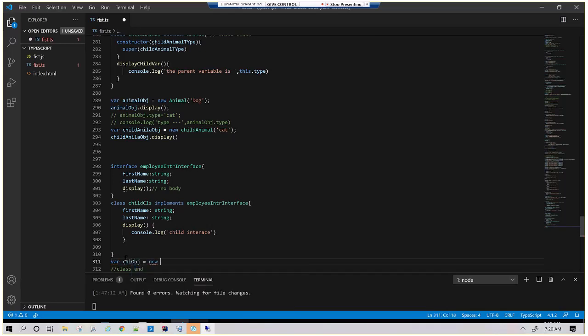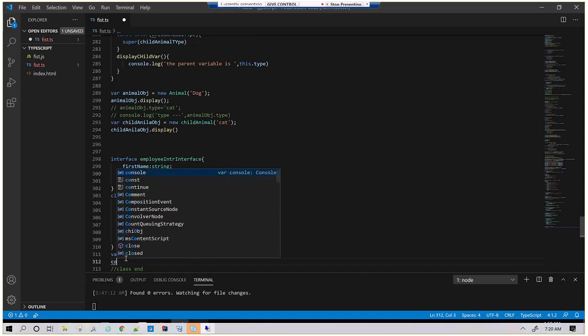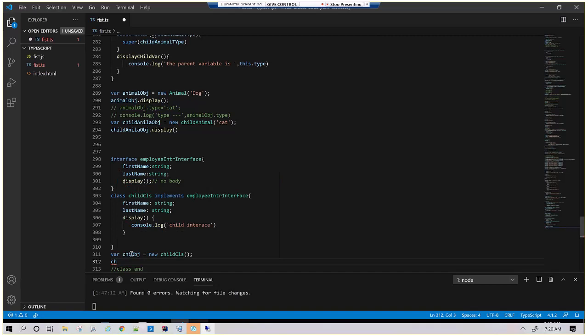Which is equal to new child class, and I can print, dot this print child interface.